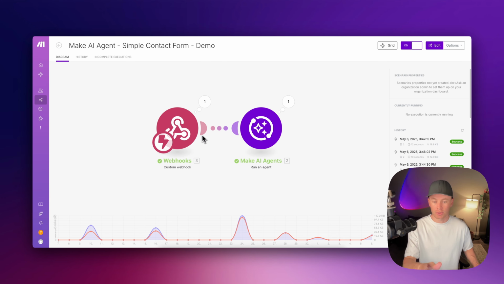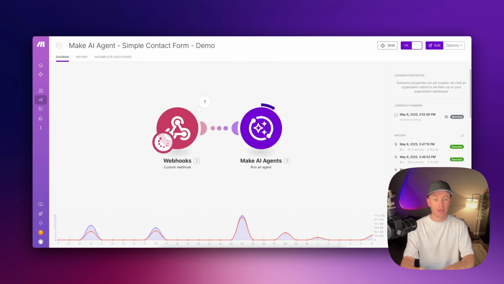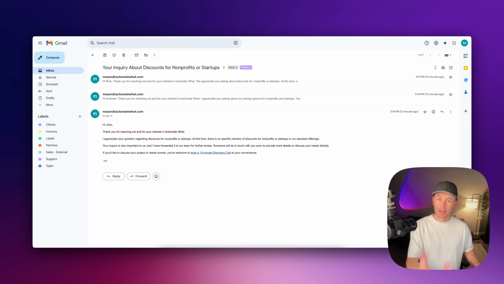Hit submit, go back to this scenario and we'll watch it kick off, do its thing. We'll take a look at the email response and fingers crossed, it should be good. Okay, so we got this response, it's better. I don't know what's going on here by changing this to purple. I don't know what went wrong.